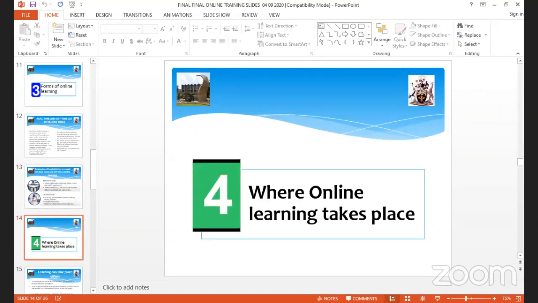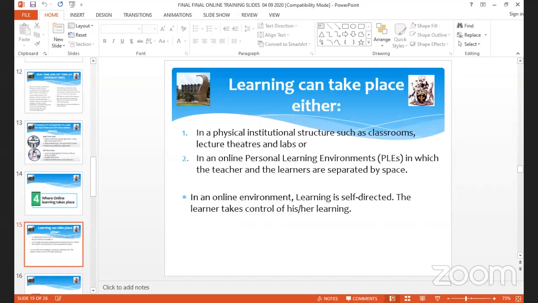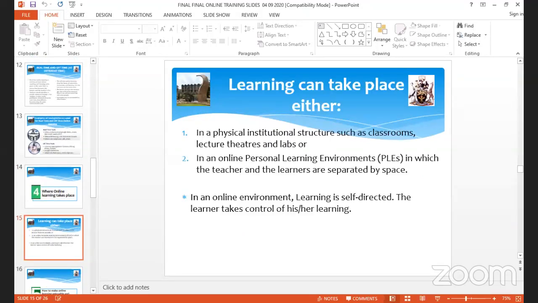Now we come to where online learning takes place. And here, learning can take place either, one, in a physical institutional structure, such as a classroom, lecture theaters, and even the labs. The physical classroom is where we have the classroom that we were used to.